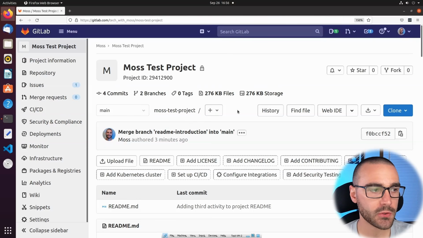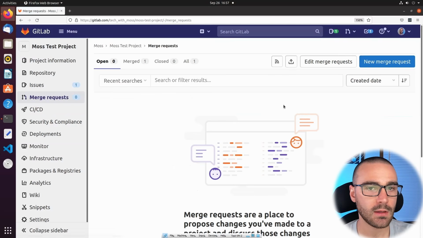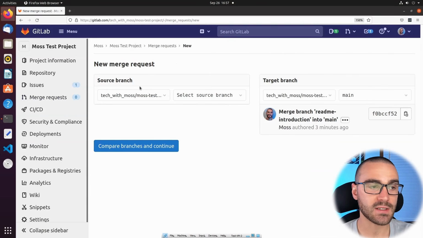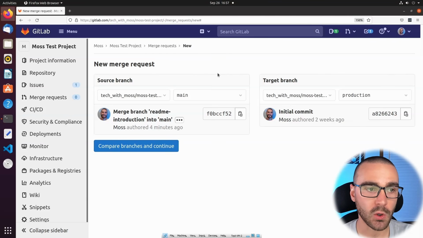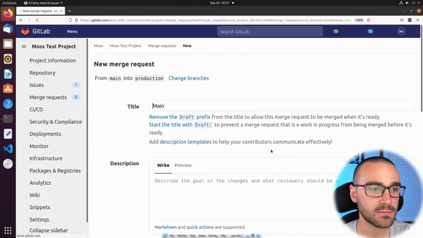So to create that second merge request, I'm going to navigate to the merge requests section, and I'm going to select new merge request. And on this page, I have to select the source branch and then the target branch. Okay, our target branch is listed as main right now, but we know that's not the case. Our target branch should be the production branch, and our source branch should be the main branch. So here we're saying we want to merge main into the production branch. Okay, so I'm going to select compare branches and continue.